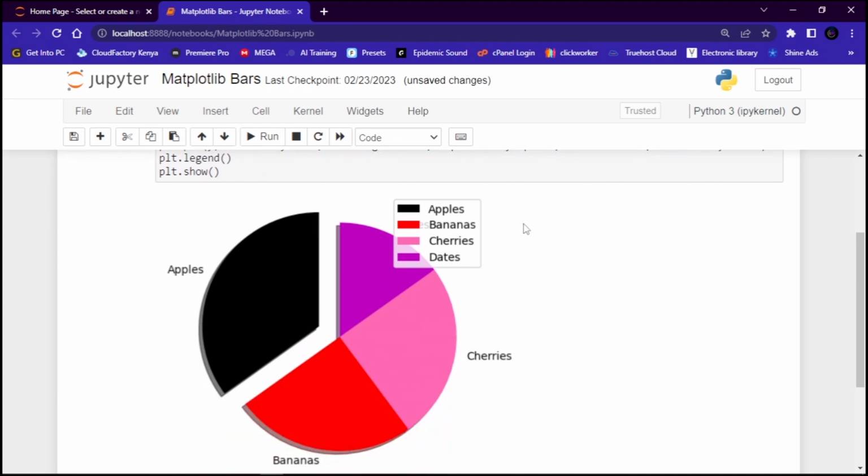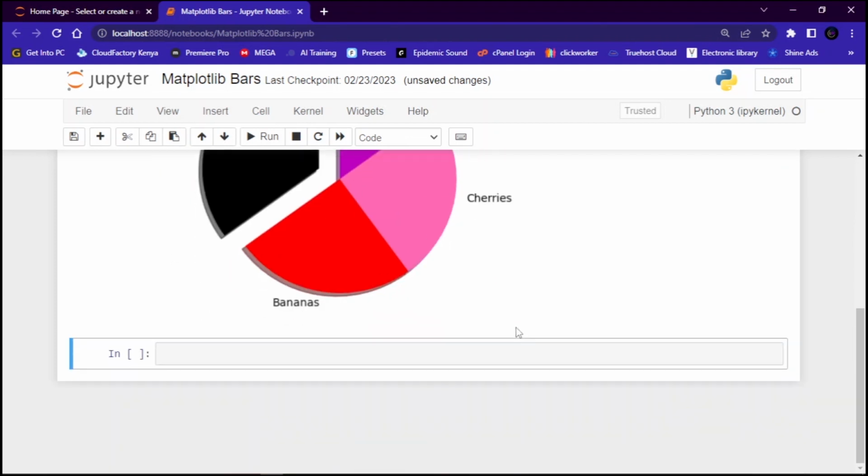So that's how you can add in a list of explanation about some values. For apples, you can see it is black, bananas is red, cherries is hot pink, and dates is, which color? Magenta. So that's how you can use the legend function to add some more explanation about the list.